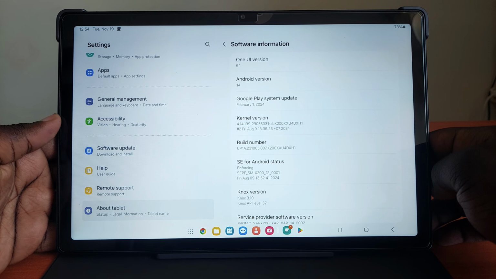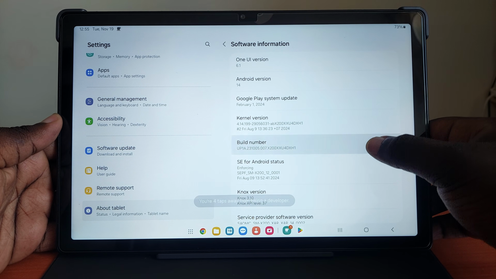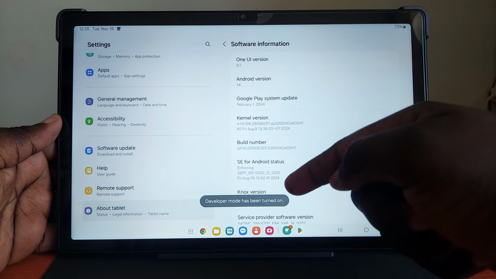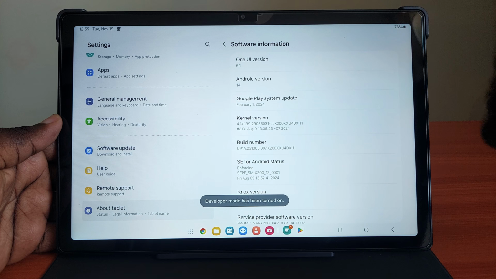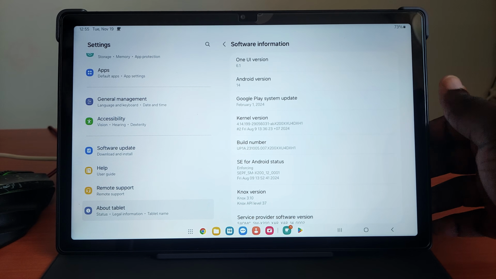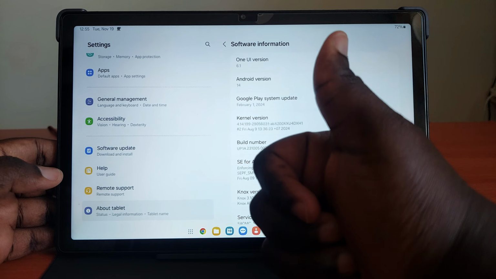After clicking software information, you're going to tap build number 7 times. And as you tap, it's going to tell you how many steps are left for the developer options to be available. As you can see, it's counting down, and you're going to tap it 7 times. And it's now going to tell you the developer settings is now available.